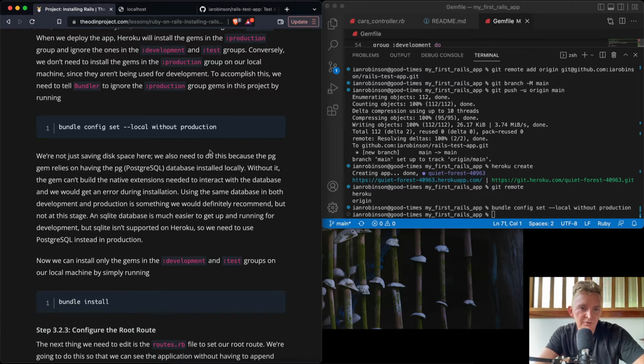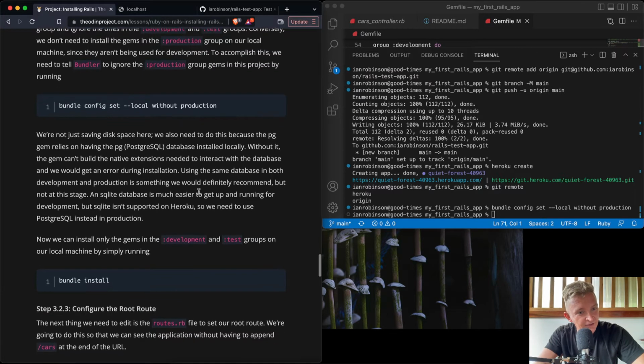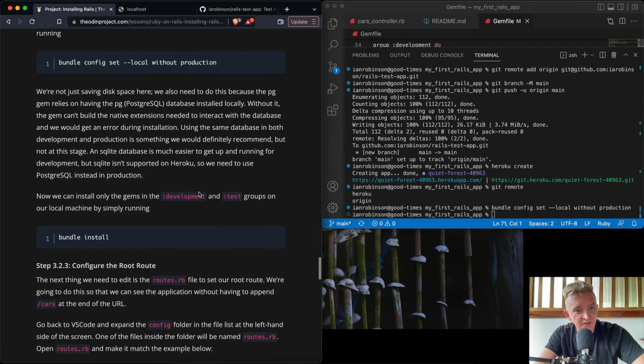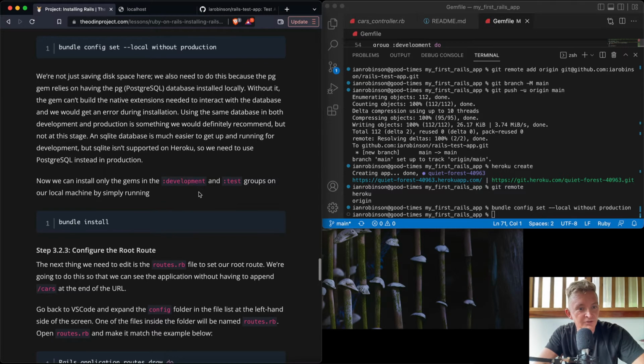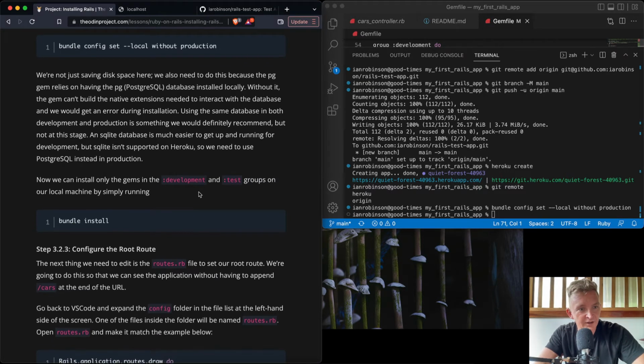We also need to use this because the Postgres gem relies on having PostgreSQL installed locally. Without it, the gem can't build the native extensions needed to interact with the database, and we would get an error. Using the same database in both development and production is something we would definitely recommend, but not at this stage. SQLite database is much easier to get up and running for development, but SQLite isn't supported on Heroku, and we need to use Postgres in production. This is all very accurate.